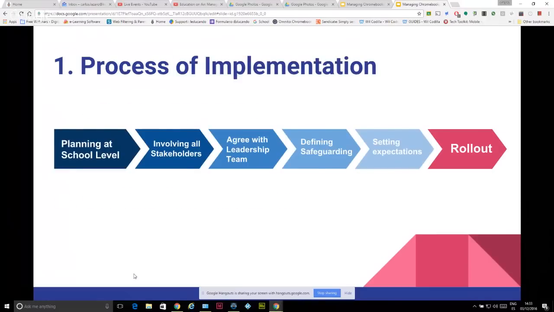So this is the process that we use, the initial setup that all our schools have done and is in place at the moment in order to have a successful system working. We'll start first with planning at the school level. Then we'll move to involving all the stakeholders like teachers, staff, pupils, parents. Then what the leadership team can do to help us to agree with the policies and guidelines. Then we'll move to defining safeguarding, setting expectations for everybody in the school, and finally will be the rollout.